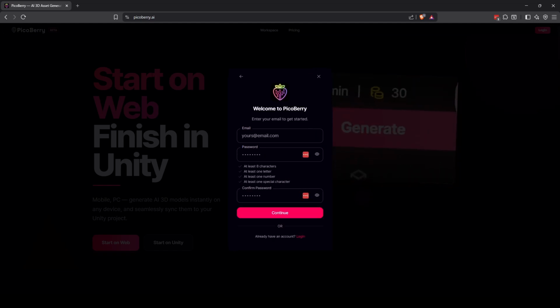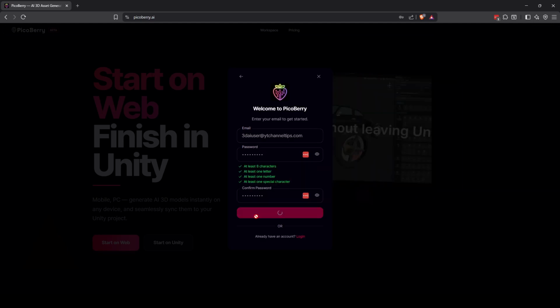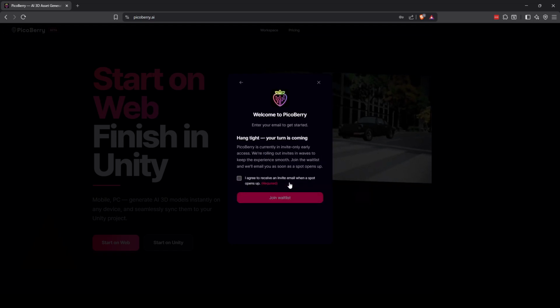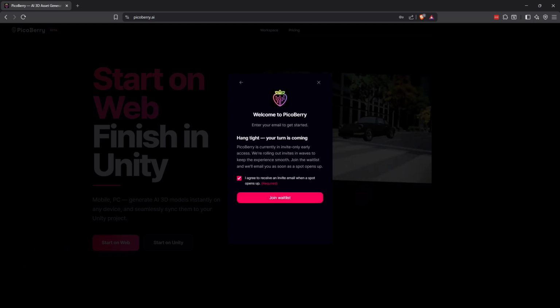After clicking Sign Up, simply enter your email, create a password, and then click Continue. Now at this point, you'll be sent a code to confirm your account, but hang tight. Once you confirm your account, your turn is coming soon. PicoBerry is currently invite-only access, so we're rolling out invites in waves, but don't worry, you'll get your invite soon.